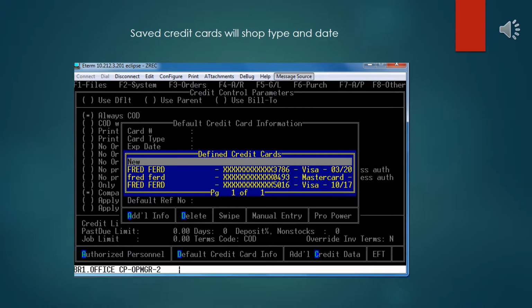As you can see here, as credit cards are added, they show up on the listing when you look at the default credit card information. And as a handy feature, all swiped cards will have the expiration date at the end of it, which gives you a quick and easy way of looking at what cards have expired and delete them as necessary.